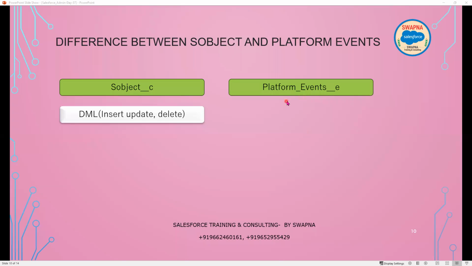Whereas in the platform event, we can only insert. We can only insert. You cannot update the record in the platform event. You can try updating it. You can take a flow, try to update the record, and see whether it is updating or not.